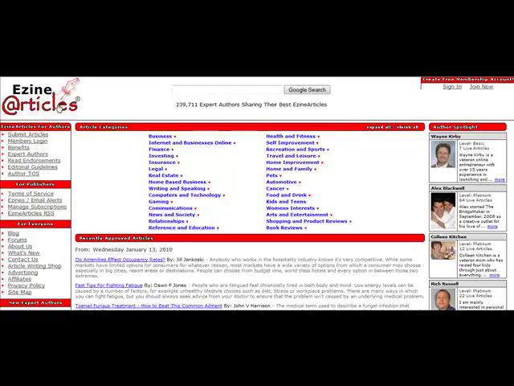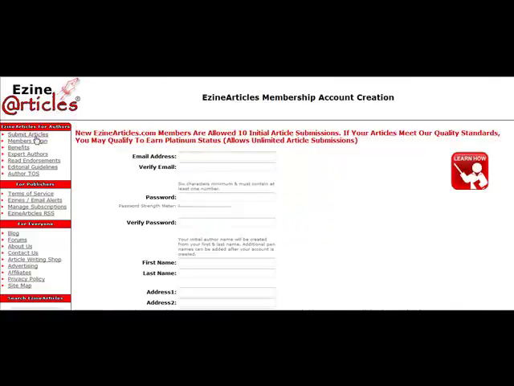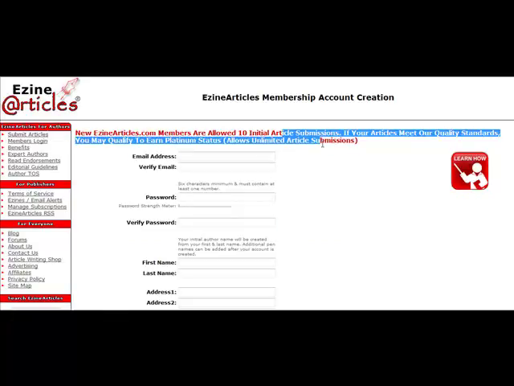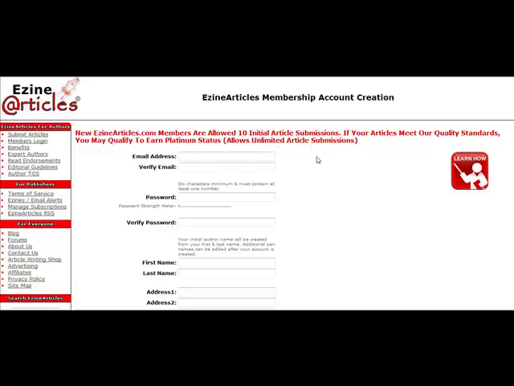So when you first go to ezinearticles.com, just click on Submit Articles. When you first get here, you're allowed 10 initial article submissions, and once you meet their standards, you're going to be moved up to platinum status, which would allow for unlimited article submissions. So that's why you want to make sure these articles are unique and that they are quality, because that's going to help you get more articles to be able to be submitted to them.